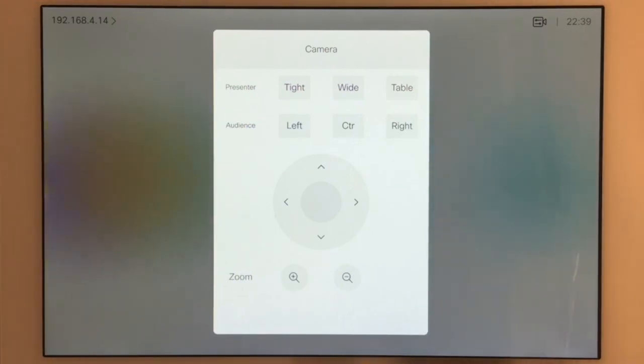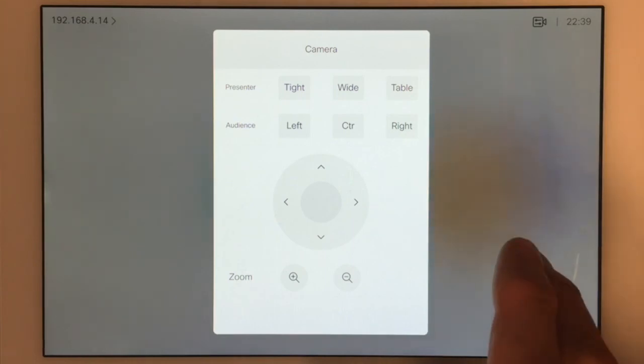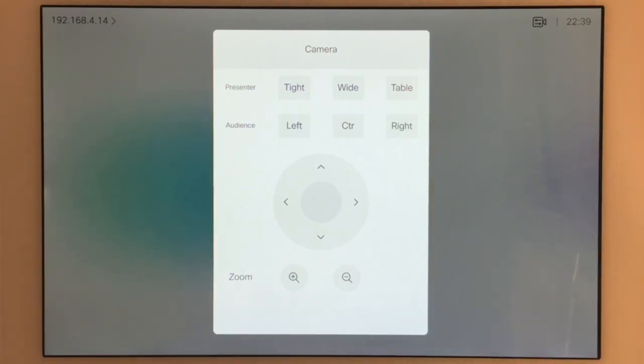So we can't add icons, we can't add images to this, but we can manipulate these buttons, move them around a little bit, rename them. Anything you can do within the Cisco Touch10 panel editor. So that's an alternate way to do multiple camera control.